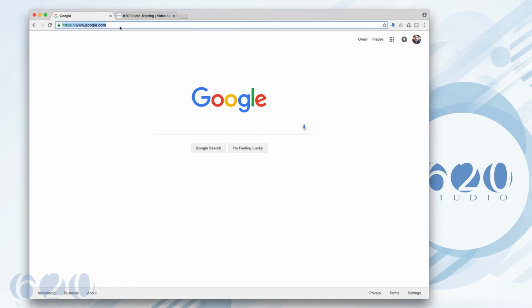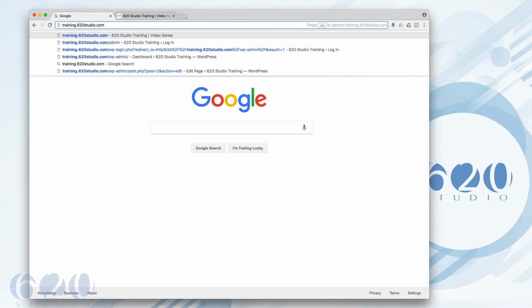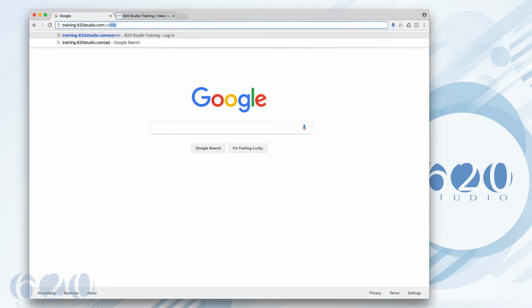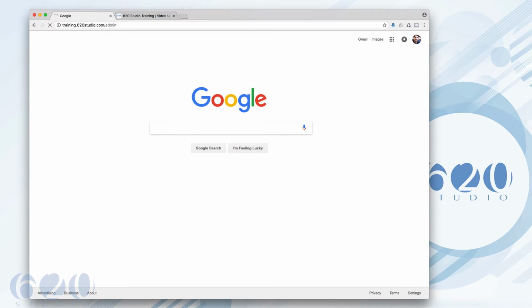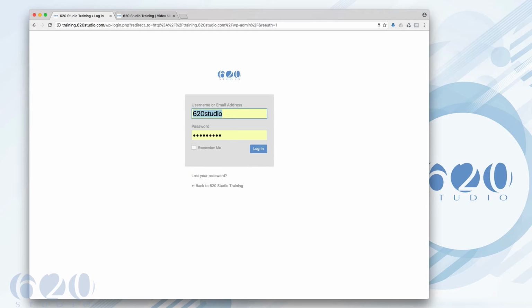To be able to access the back end or the control panel for WordPress, basically the dashboard, we'll call it the WordPress Dashboard moving forward. To access the WordPress Dashboard, you'll be using your domain. For this training, we're going to be using training.620studio.com. Yours will probably be www.whatever-it-is.com, your domain name. And then just add /admin to the end of it, which will then bring you to the login information, username, password. You should have already received this.